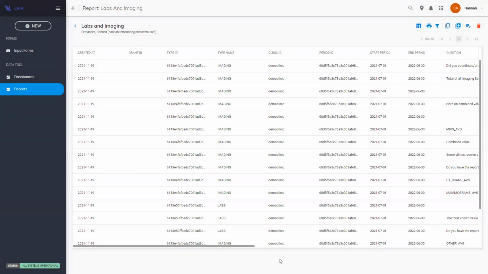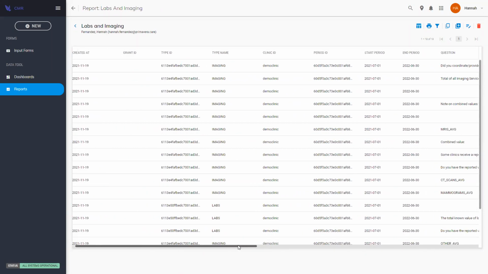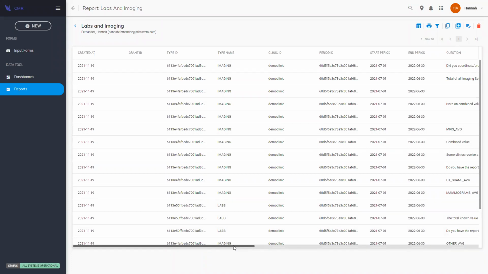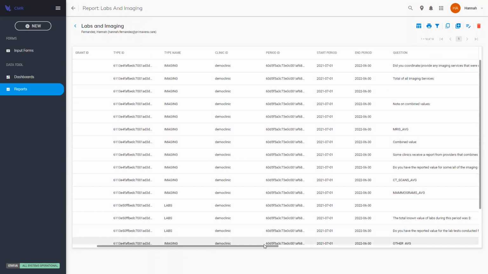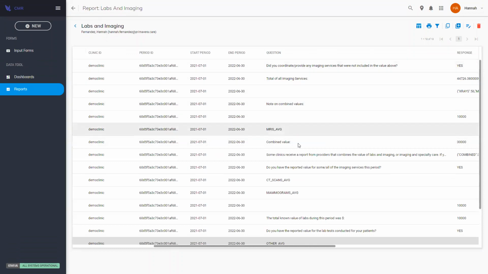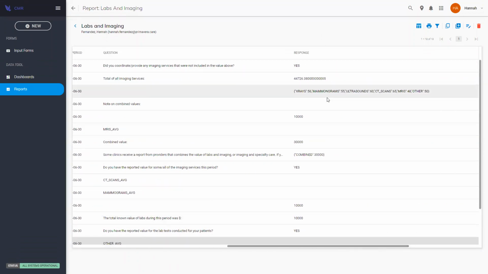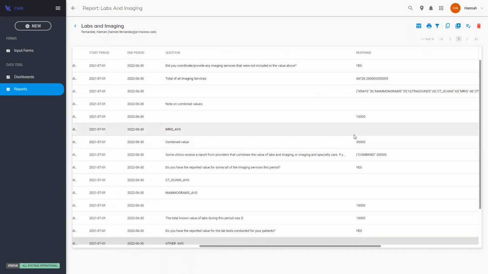And this is basically a list view of the report filters that I selected. So it's only showing the imaging and labs data from the input forms I've selected. So you can see everything from when those forms were created, what type of form, the start and end period, what specific questions, and the answers. So this allows me to view all of the specific labs and imaging questions and answers together.